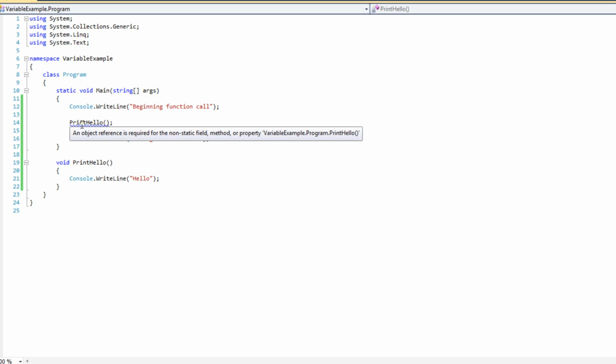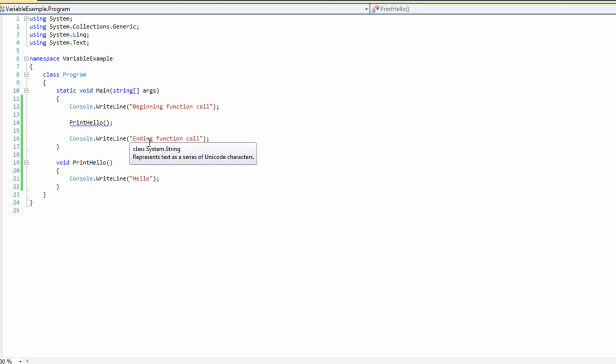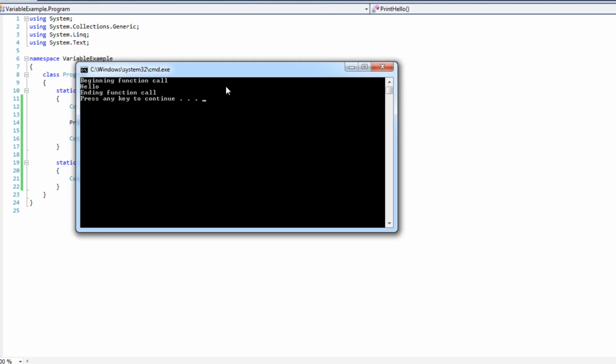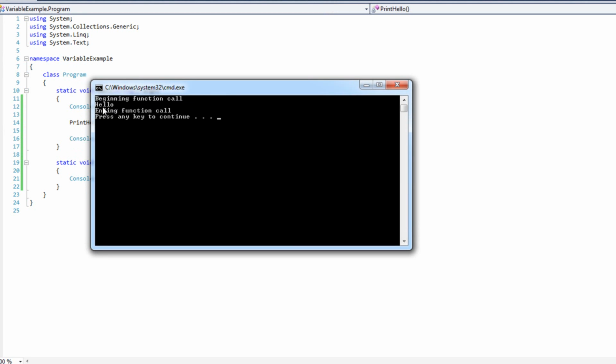Okay, and we're getting an error, and this is my mistake. The error, let me mouse over here, is an object reference is required for the non-static field, method, or property. So basically what this is saying is our main function here is a static function. So in order for us to call our function from main, it also has to be static. I just forgot the static keyword there. And that fixes our error, and then we can go ahead and see this run, and we see beginning function call, hello, ending function call.